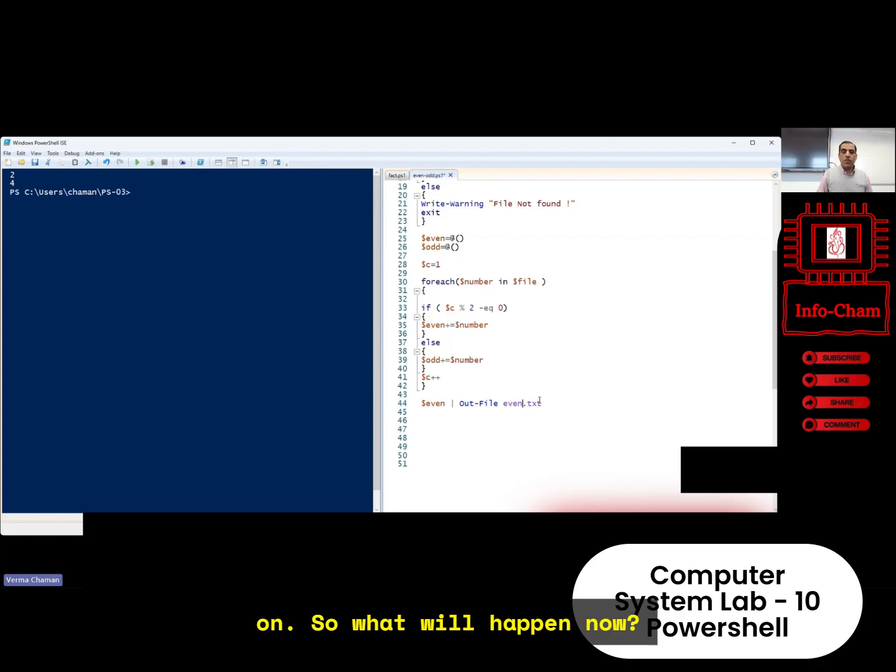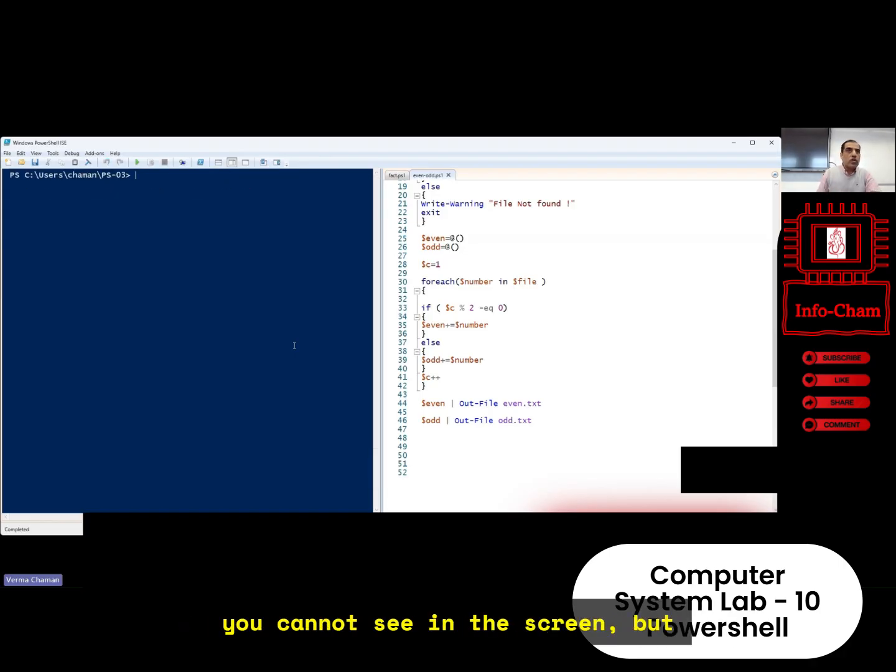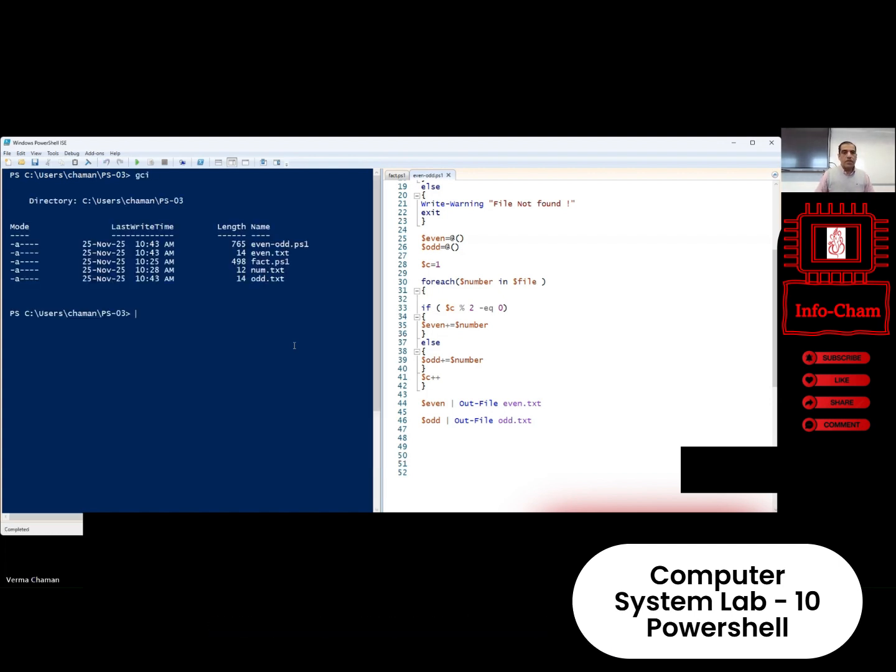So what will happen now? Control C, and what is the next file? What is the next array? Odd. Send to the odd. So now guys, if I call my script with the input file, what will be the result? The result you cannot see on the screen, but something happened in the computer. What happened? Two files are created. So who helped me? Out-File.